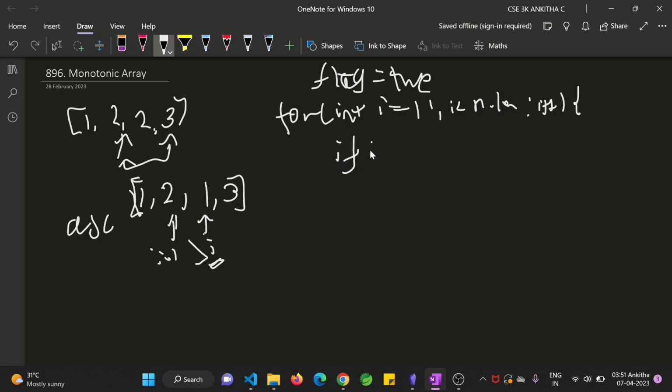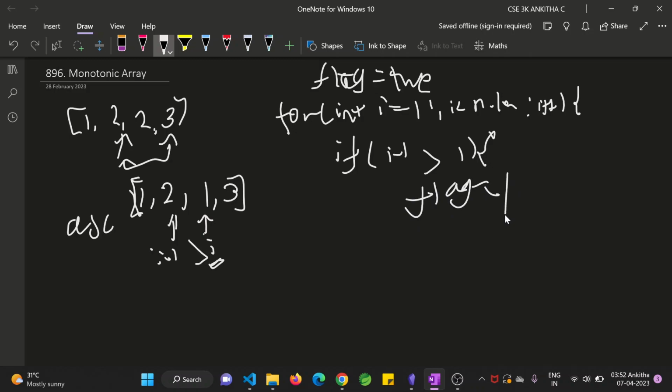So if nums of i minus 1 is any time greater than nums of i, that means you set the flag equal to false. It's not in ascending order for now. Only for the ascending order I'm checking. Descending order is yet to do. So that means the array is not in monotonic ascending order. That is for sure. And we break from the loop there itself.